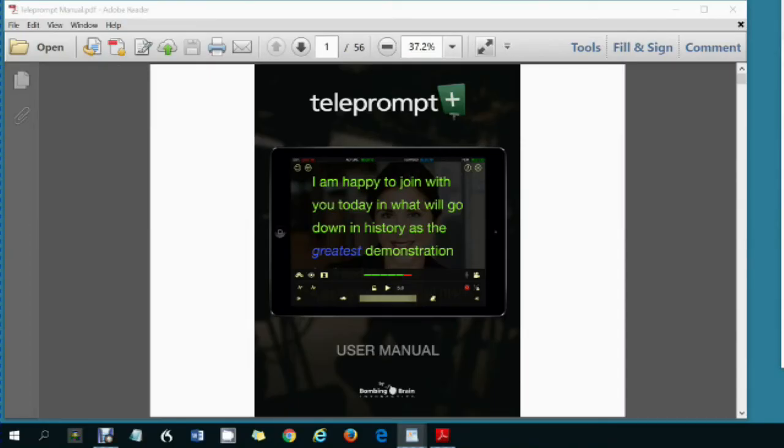After reading many reviews, I chose Teleprompt Plus version 3 from Bombing Brain Interactive. Teleprompt lets you create a script or import a script from a computer using Dropbox or Google Drive. You can pause and edit scripts while prompting, can control the app from either the iPad itself or by using a Bluetooth keyboard for the iPad.